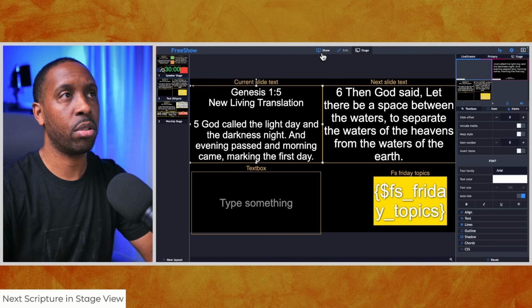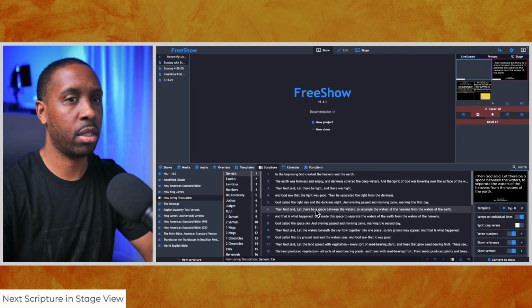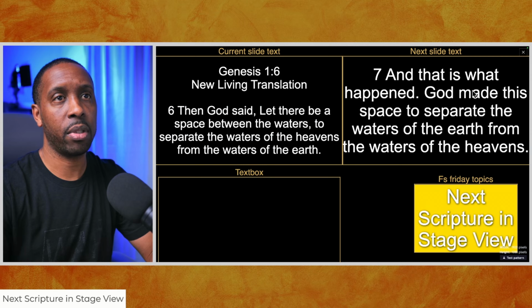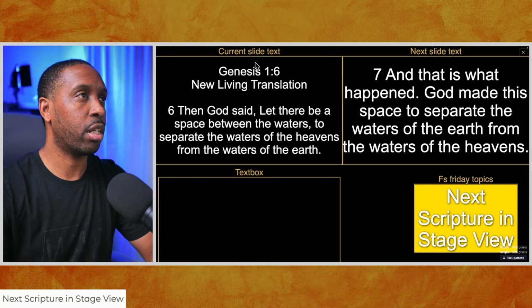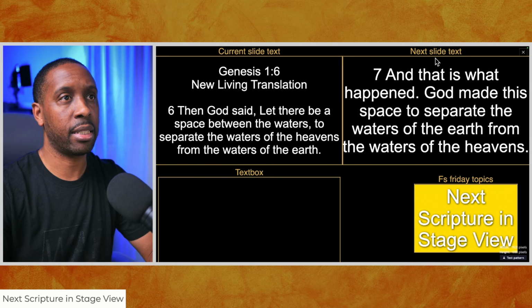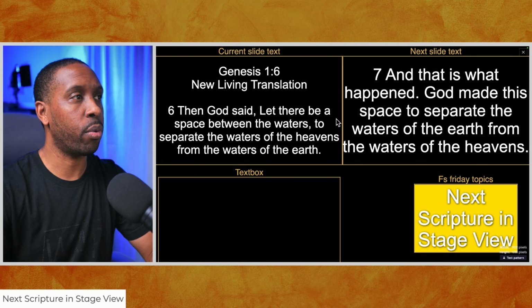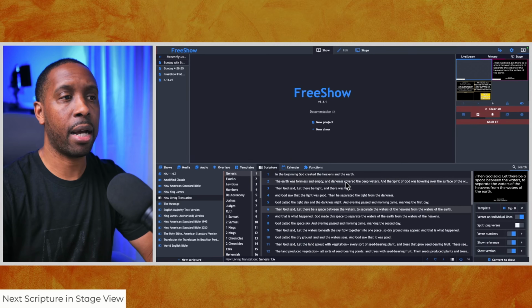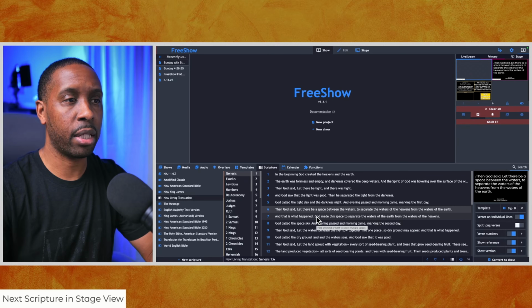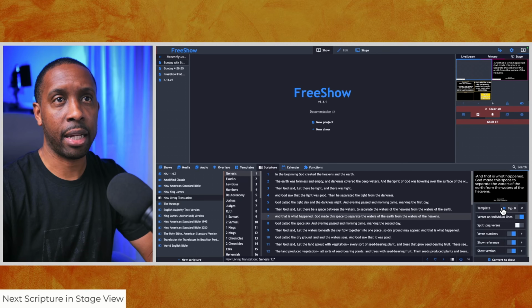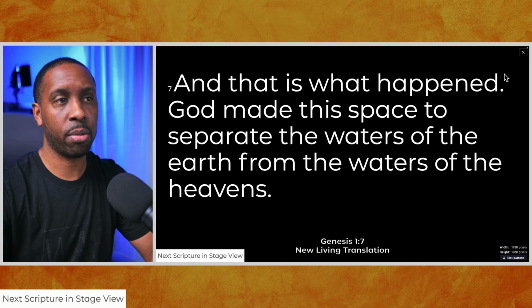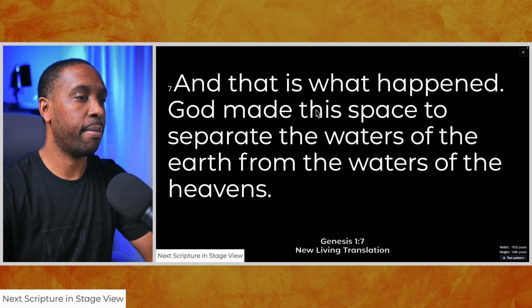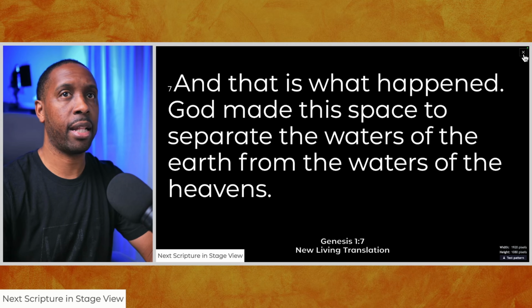And we'll go to another scripture. And now you'll see that we've got both of our verses here: current slide text and next slide text. They both are showing up simply by going down and double clicking the actual verse, which is great. I've got a default setting for my scriptures down here as the big verses, so you can see that there as well.